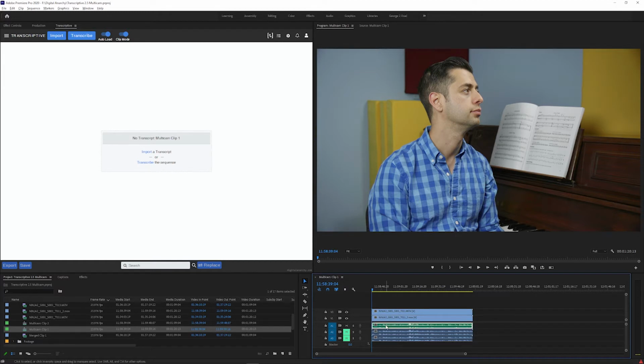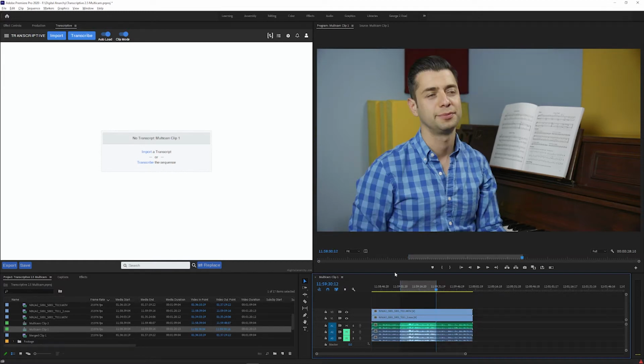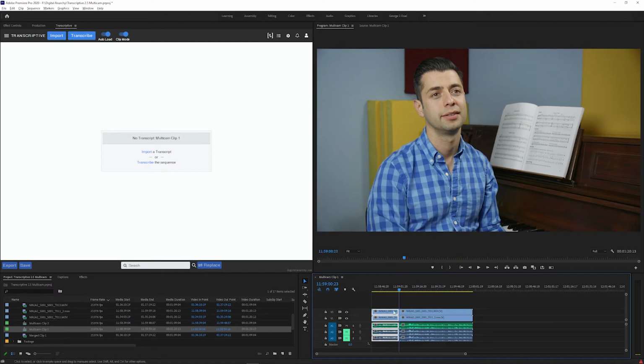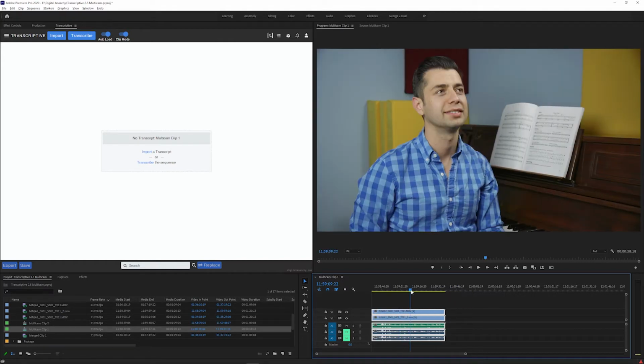If you don't want to transcribe the whole file, here's what you can do. You can't just set an in and out point, but you can trim this so that the beginning of what you want to transcribe is at the beginning of the timeline, and then set an out point where you want the transcript to end.